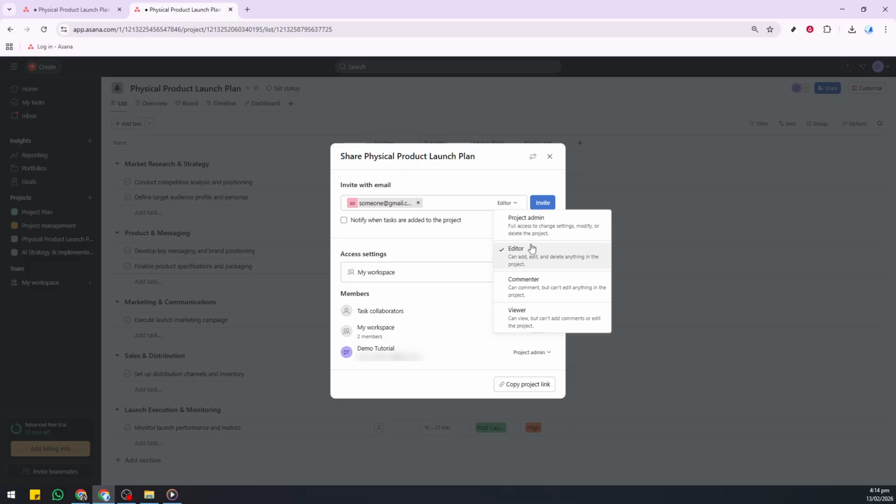Project Admin gives the highest level of control within that project. Admins can change project settings, manage members, and adjust permissions. Reserve this for trusted collaborators who help maintain the project structure. Editor allows someone to create, edit, and complete tasks, as well as organize sections and due dates. This is ideal when the guest needs to actively contribute work.